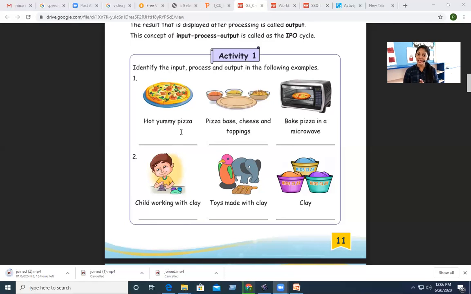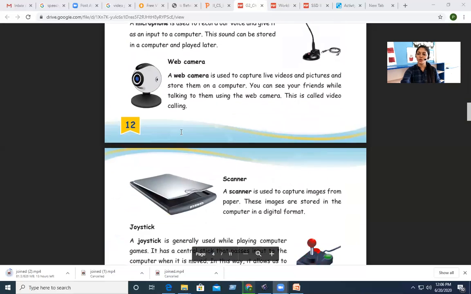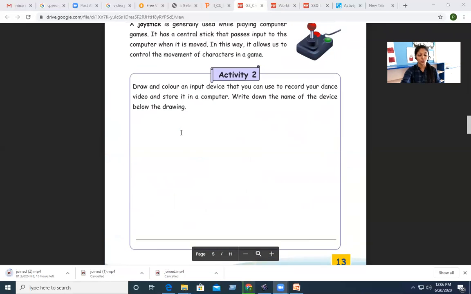And the second thing, what is the process? Child working with clay is the process. Very good. And the third one, what do we get? Finally, what do we get? We get clay models. Toys made with clay. So that is the output. Clear? Did you get it right? Good. Next, let us go to activity 2.